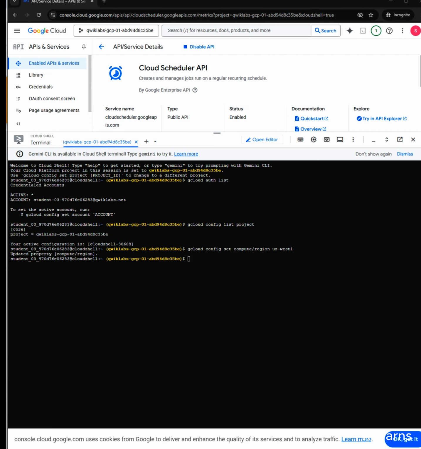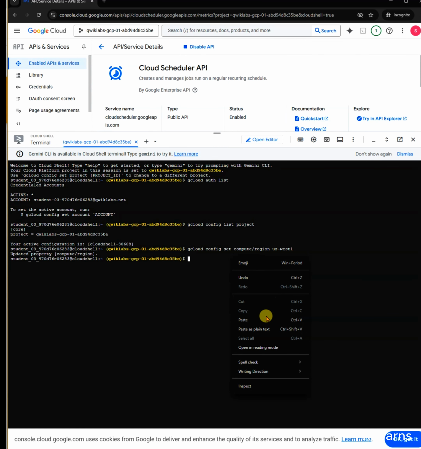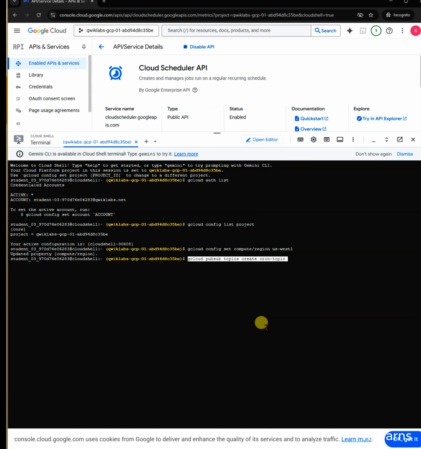Task 2. Set up Cloud Pub/Sub. In this task, you will create a topic and the subscriptions for that topic using Google Cloud commands. Copy the name of the topic as it might be needed in later steps.